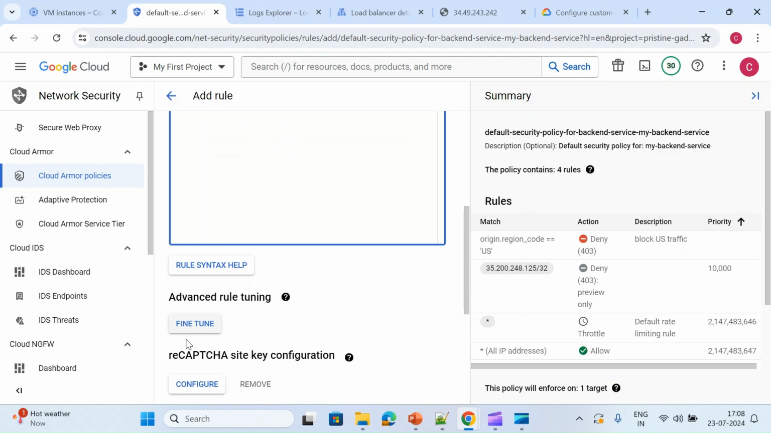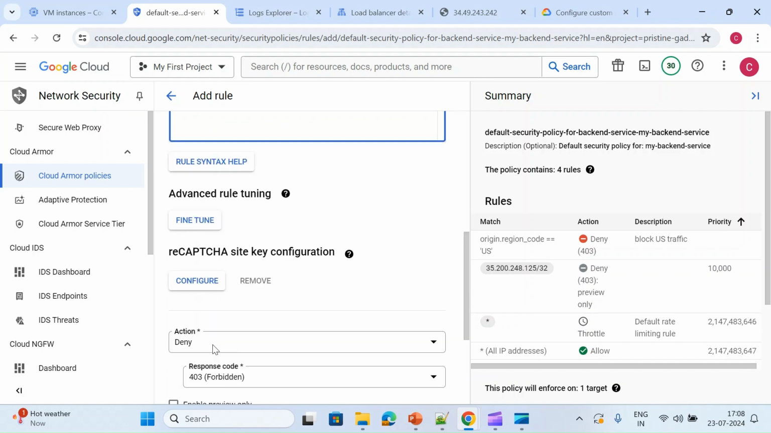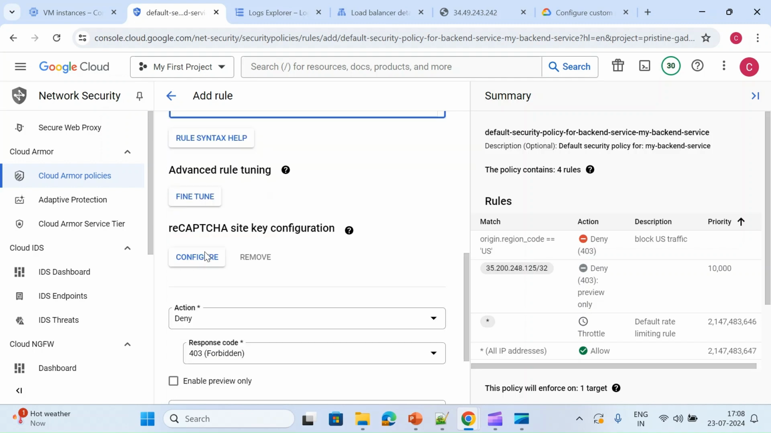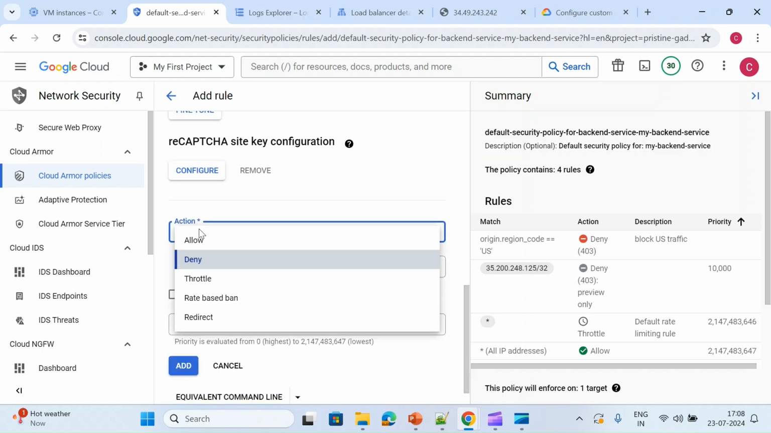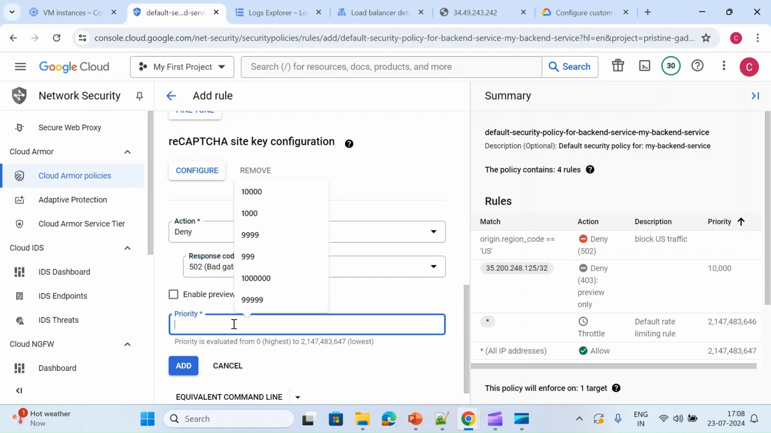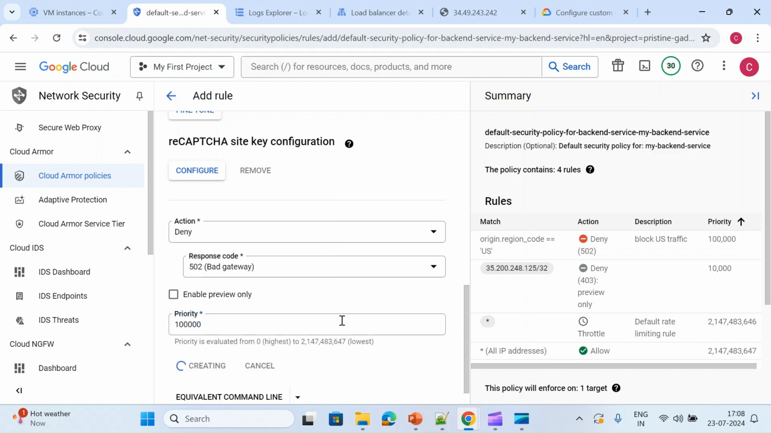These two I will cover later on, but in this video we are focusing on the advanced mode. After that, you can choose any action, like deny, which we have seen in previous parts. And for the response code, you can make it bad gateway, and enable preview mode if you want. Let's give it priority 1 lakh, and click on add.